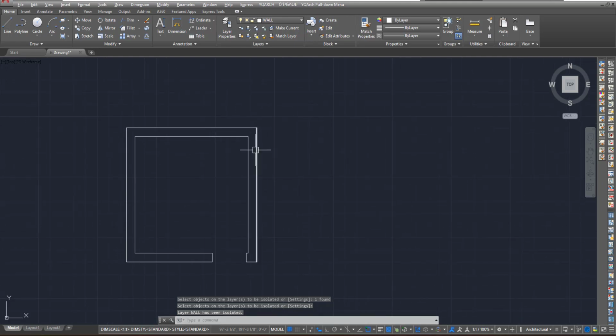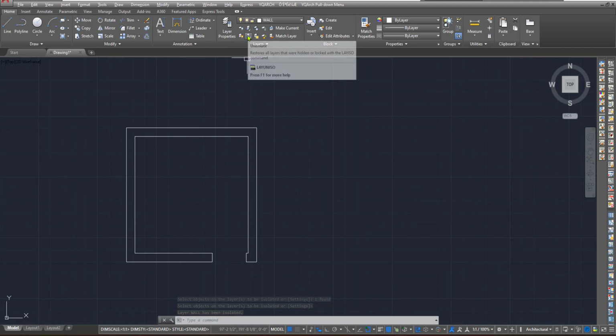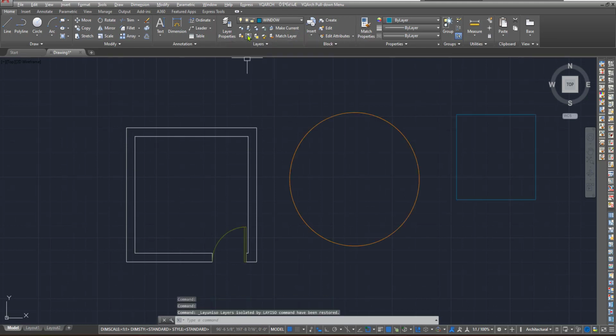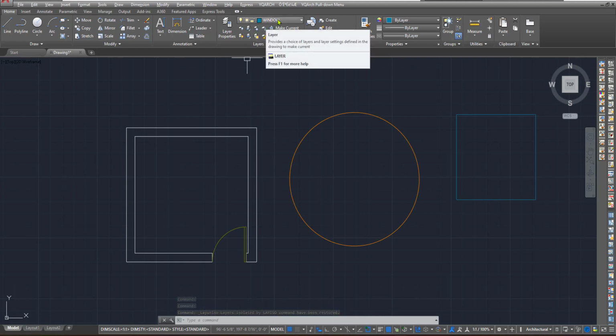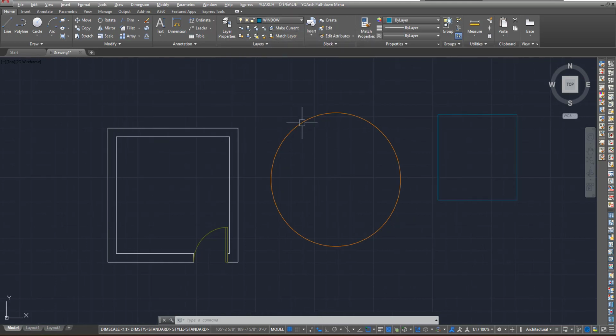So once you are done with your work in that particular layer, then you can go and say unisolate. So the next one we have is freeze. Before that, just confirm the current layer as your window layer. So except the window layer, you can turn off the other three layers. Let's check this freeze option.